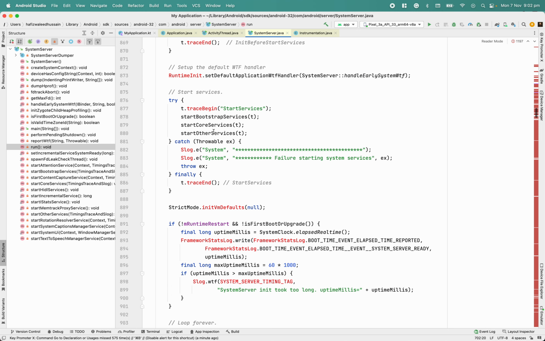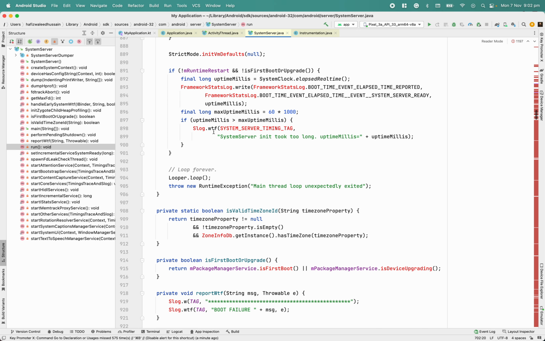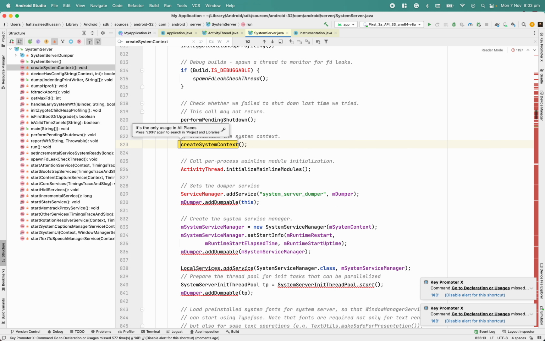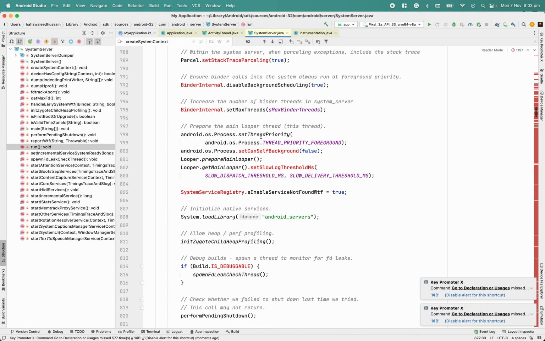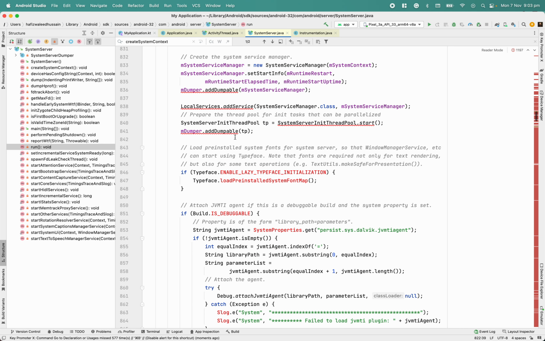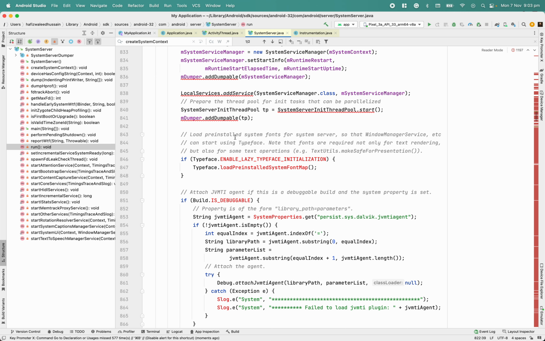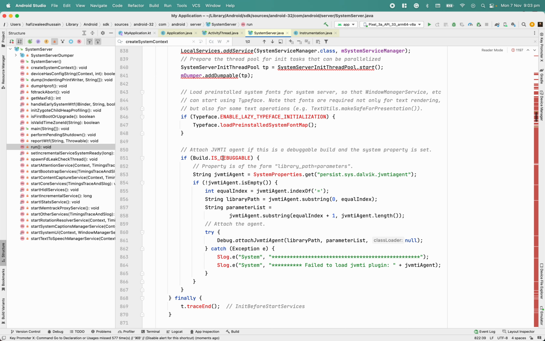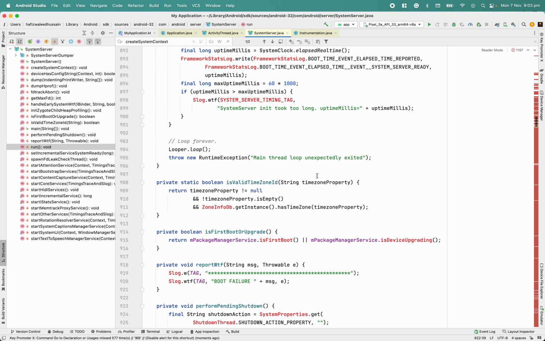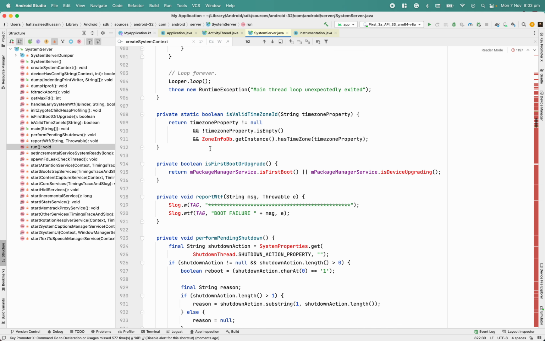And we are here from this, yes. So this method is called here. There's a lot of information. ActivityThread, again the same class, mainline module initializing. Then what else? Local service. Okay, if this is debuggable, then what they are doing. And then there is a Looper.loop, so it's going to start a loop.